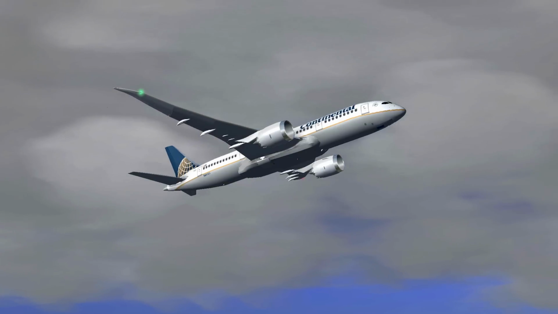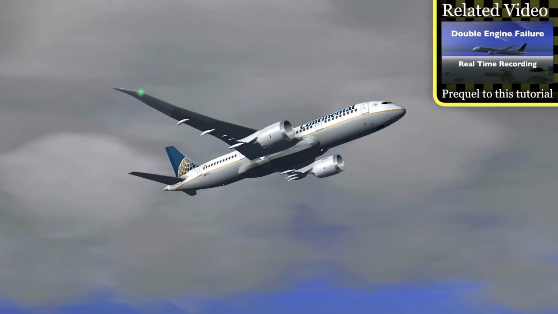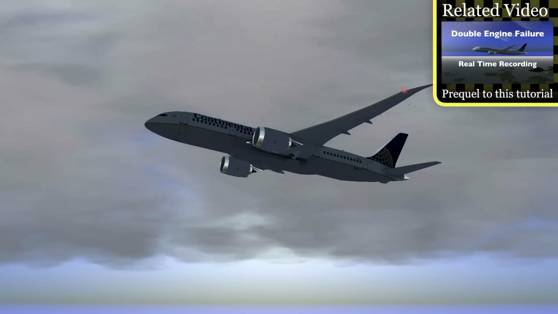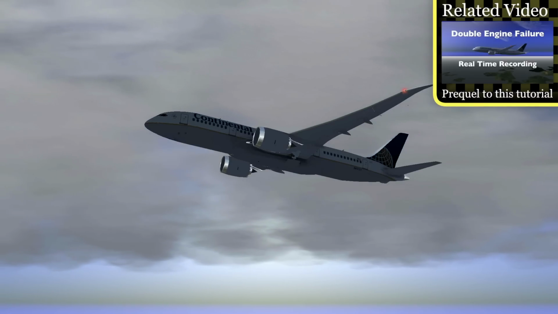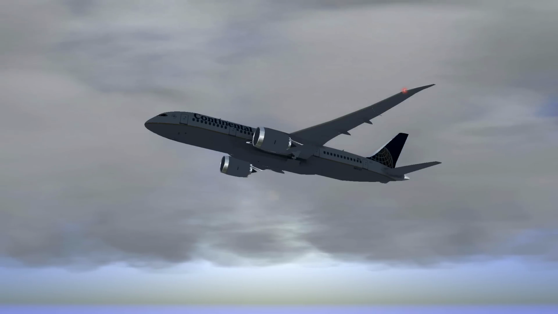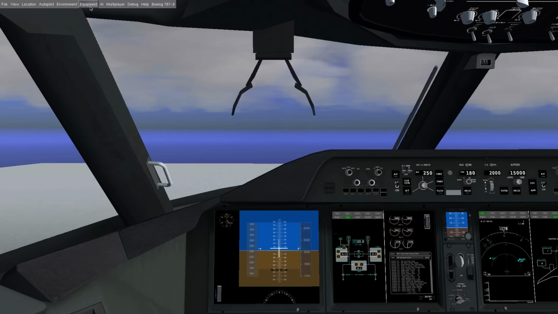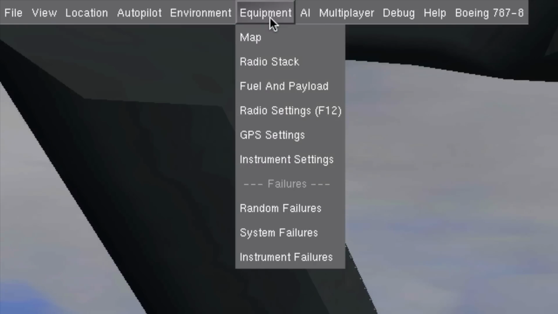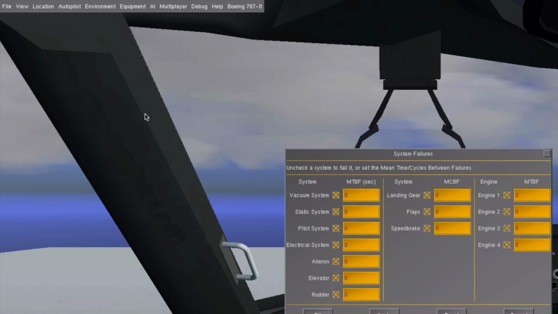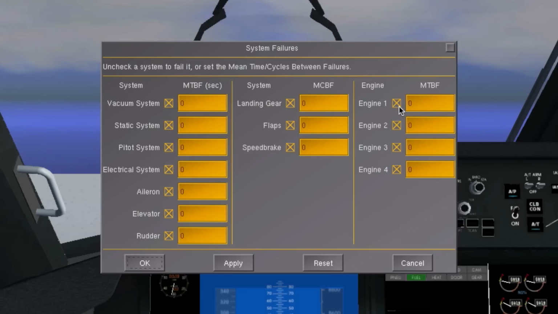There are many ways to simulate a double engine failure in FlightGear. Some planes, like this 787, will actually simulate the breakdown of engines when you overheat them. But for all planes, the easiest way is to just use the failures menu. That will very likely work for every single plane in FlightGear. So I'm going ahead and disable my two engines right now.